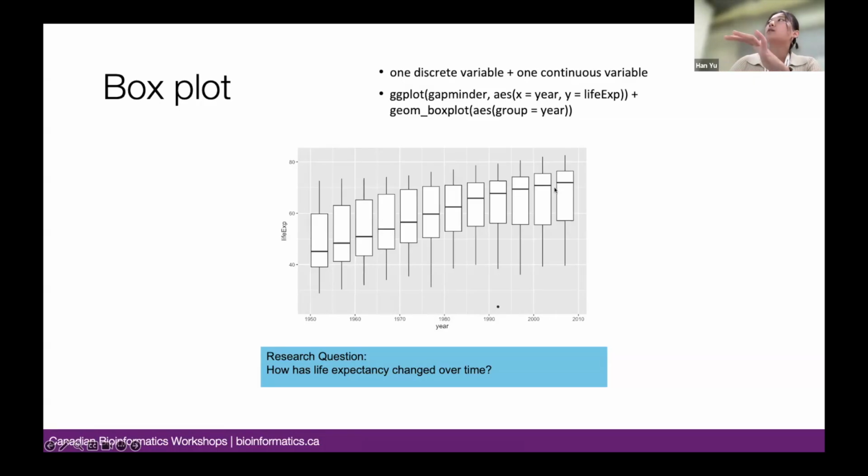Yeah, for the box plot, this line shows the median, and the two lines on each side show the quartile information. Like, I believe it's 25% and 75% quantile information. I think, yeah.